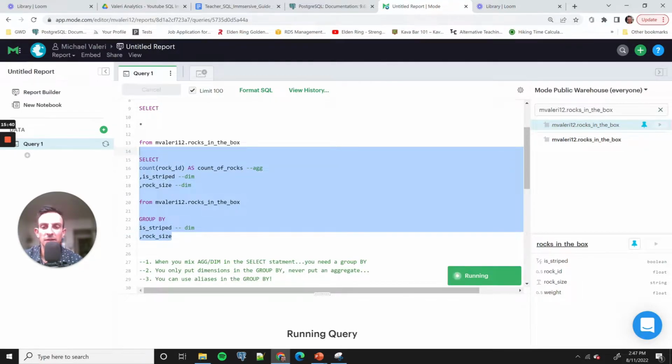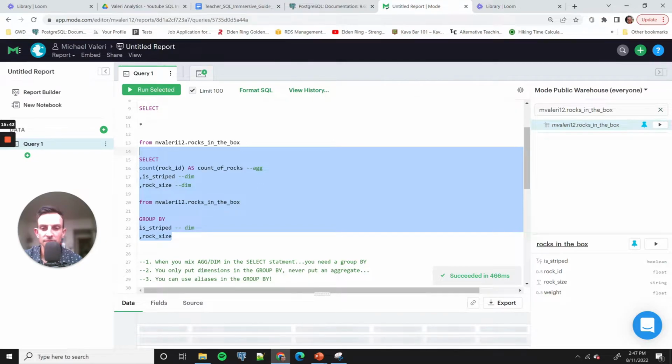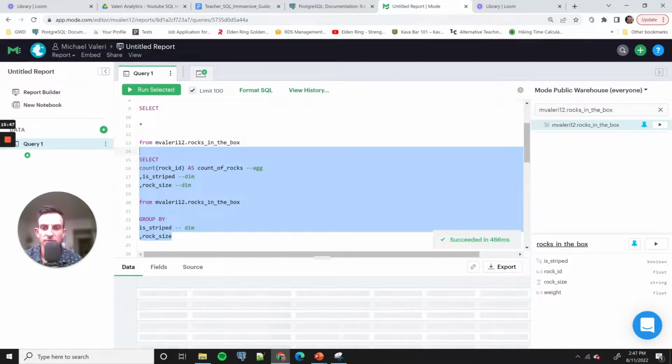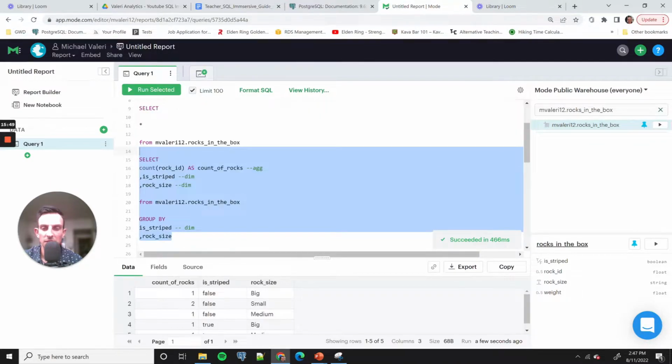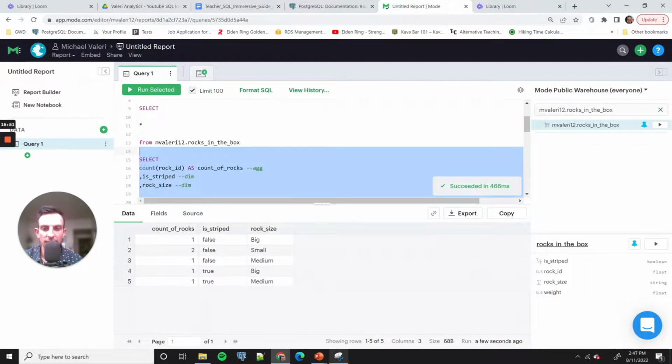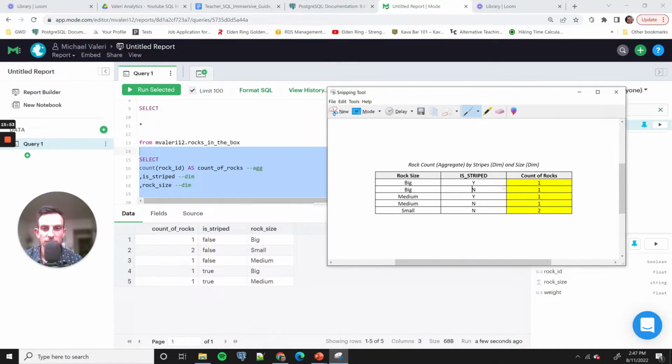Let me highlight it and hit run selected. There you have it, folks. Rock size, big, big, medium, medium, small, whether they're striped, and the count of the rocks.